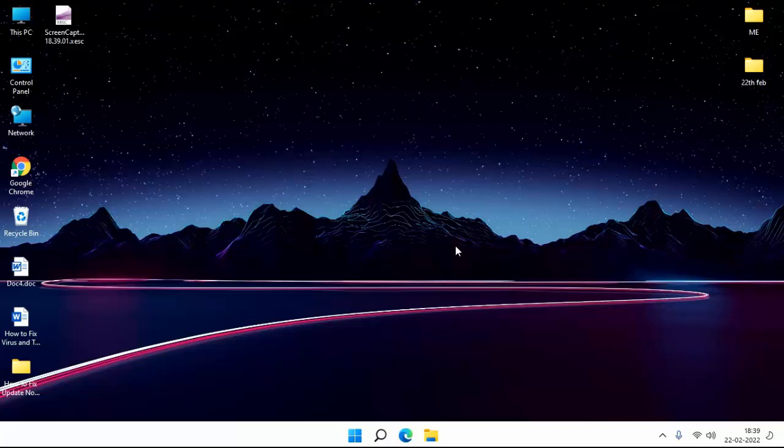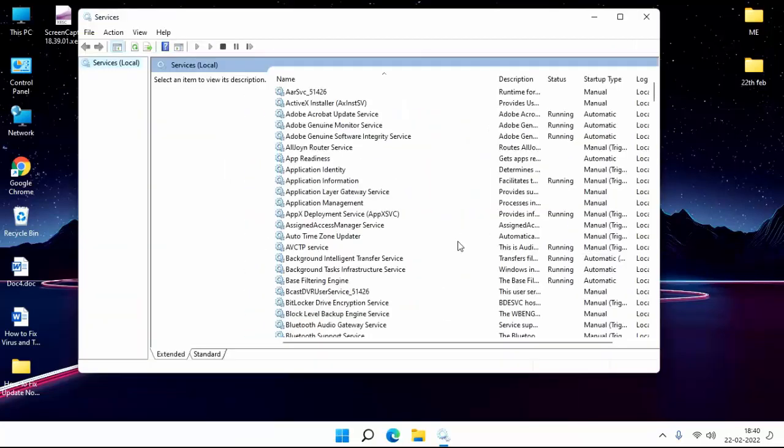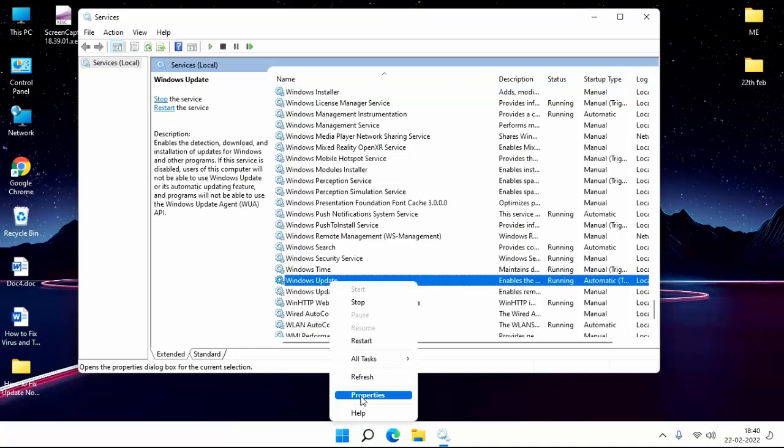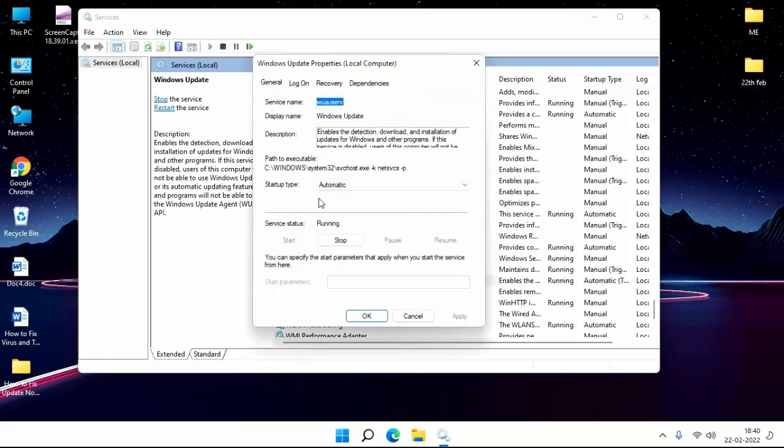First of all, you have to go to Services, then search here for Windows Update. You can see here Windows Update. Select and right click. Click on Properties. Select Automatic in startup type, then click on Start, click on Apply and click on OK.